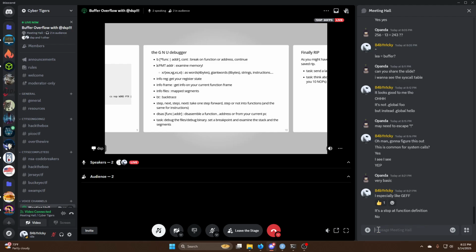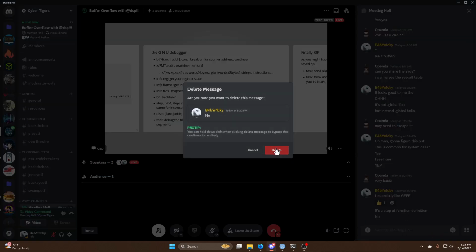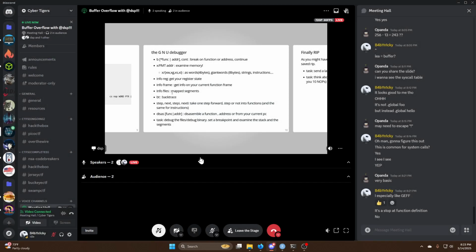You can examine memory with x/format here. I'm telling you, you can examine memory as words, giant words, strings, or instructions, and other things possibly, but these are the things I use most. You can see your registers by info reg. You can see the frame of your function by info frame. You can see the segments that are mapped by info files, backtrace, and you can step the execution. You can disassemble a function like what we've been doing. GDB is amazing, right? I personally love dynamic debugging and dynamic reversing with GDB.